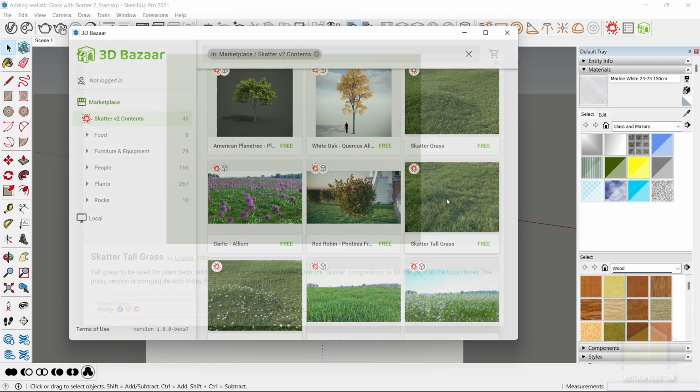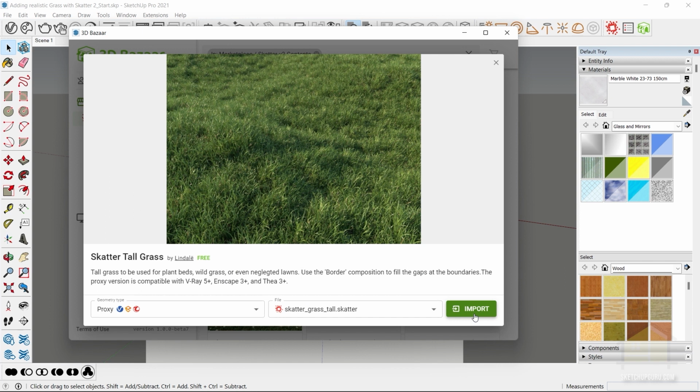So I'm just going to open this and I'm going to import it as a proxy because I don't want to make my model heavy. So if you import it as a proxy, it will just show up in your interactive renders and it will not show up in your SketchUp model. So I'm going to click on import.